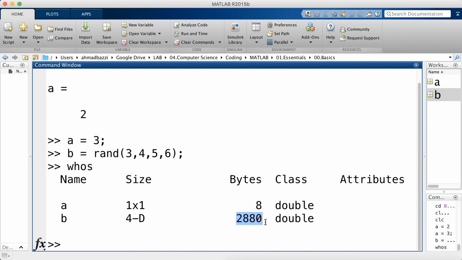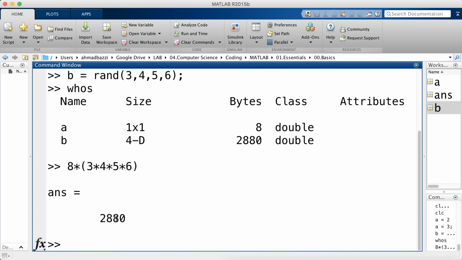And why is that? It's because you should think about it as how many entries do I have times the space I need for one entry. So for one entry, MATLAB needed 8 bytes. And the number of entries I have in B is simply 3 × 4 × 5 × 6, therefore you get 2,880 bytes. It's also of class double, no attributes so far.